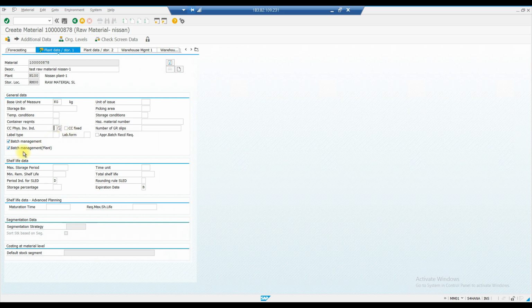Okay. So here you can see, we have selected batch management in the previous screen. Here you can see the batch management plant is coming as automatically selected. We have not selected it in the previous screen, but it is coming as automatically selected. Okay. So when you are going to extend the material also, this batch management plant will be automatically selected. This is added in S4HANA. In earlier ECC versions, we only had one indicator for batch management. Now we have two indicators for batch management.